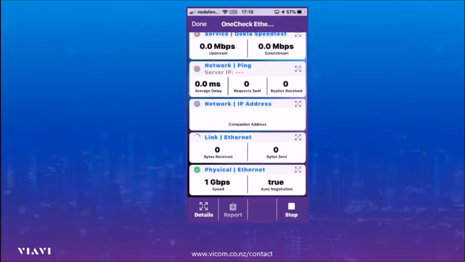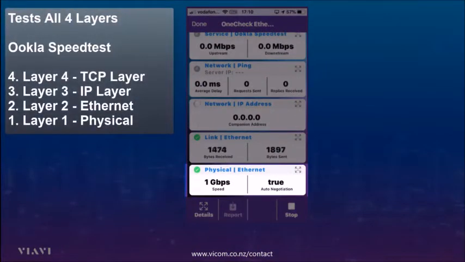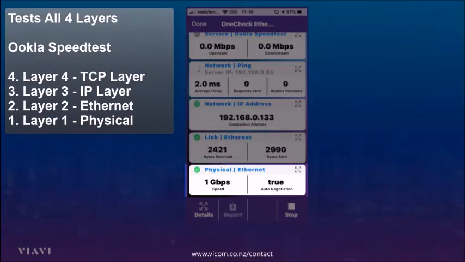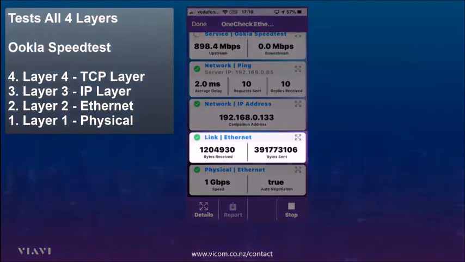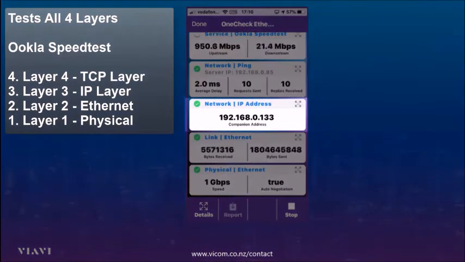And I think you can see from the screen, we start off at layer 1, the physical layer, and you can see there we're connected to a 1 gig capable port, and auto negotiate is set onto that port. At layer 2, the Ethernet layer, you can see the bytes being received and the bytes being sent, so the engineer knows that something's happening on the screen. And in addition to that, at layer 3 we can see the network IP address, in this case ending in 133, so that's showing that an IP address is being allocated to the Companion.